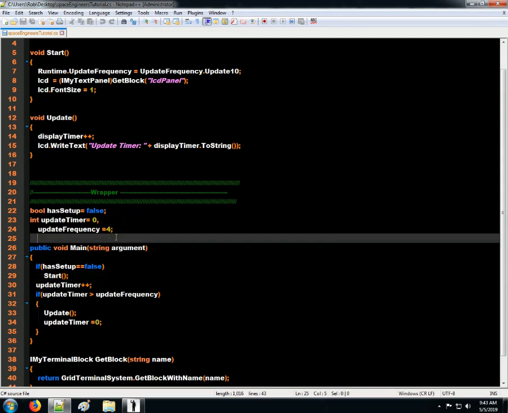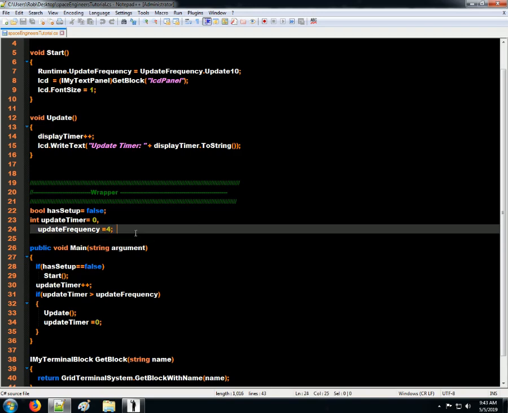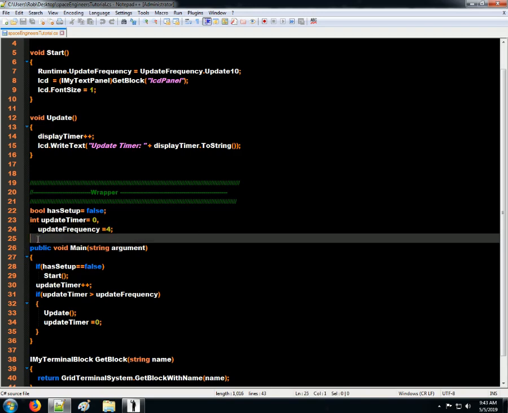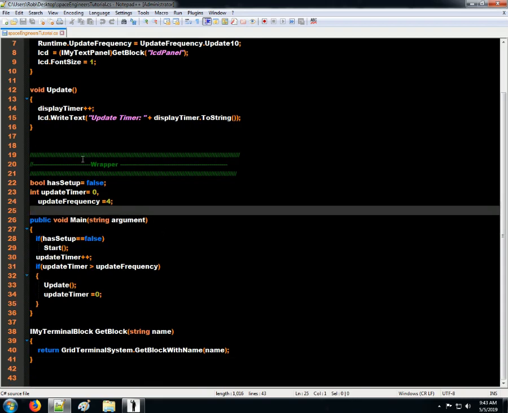I'm going to show you in this episode how to do animations with the LCD screens, get some pictures into your worlds, some textures onto the LCD screens, and how to animate them. And then after that, I think we're going to have a good amount of this wrapper started, and we'll go ahead and start messing around with the autopilot.